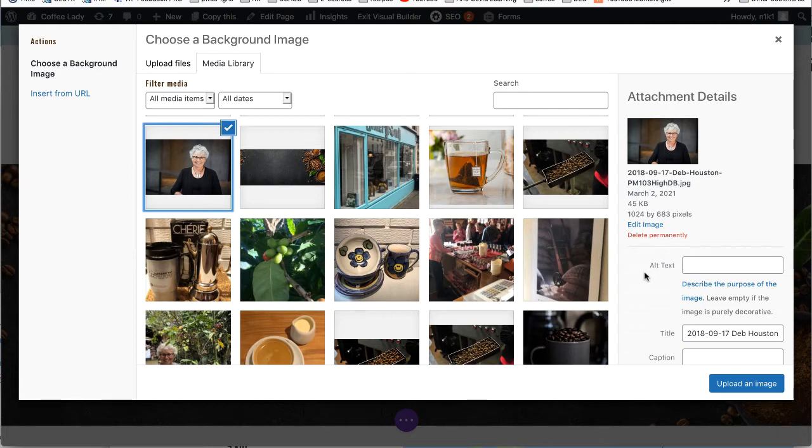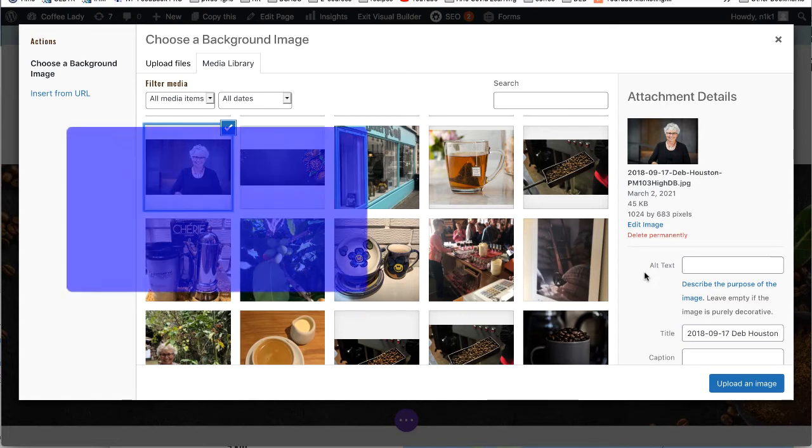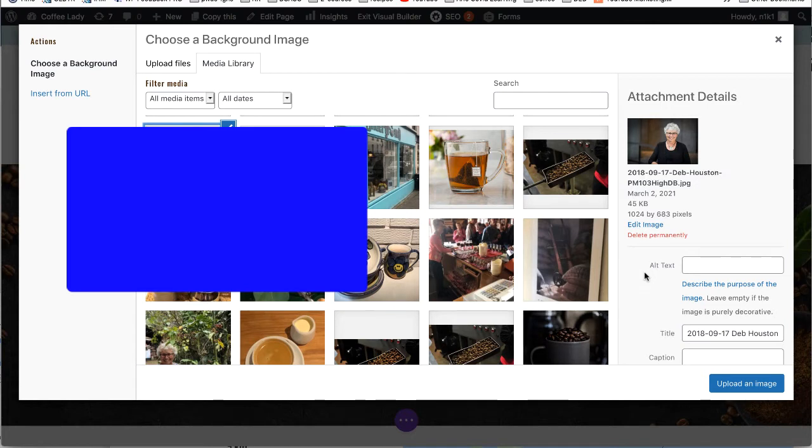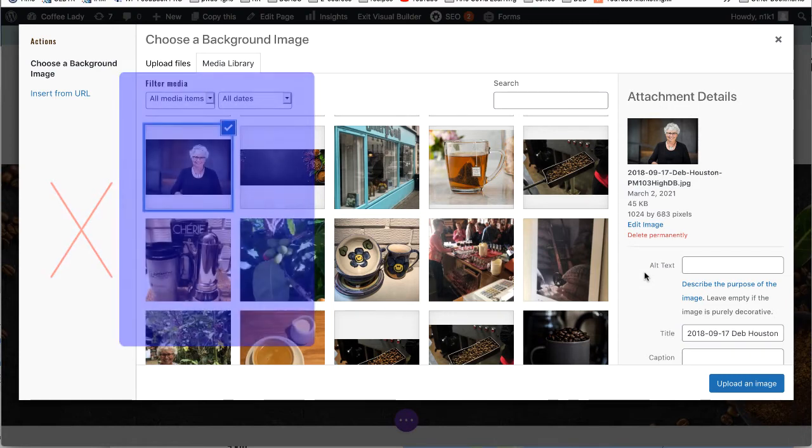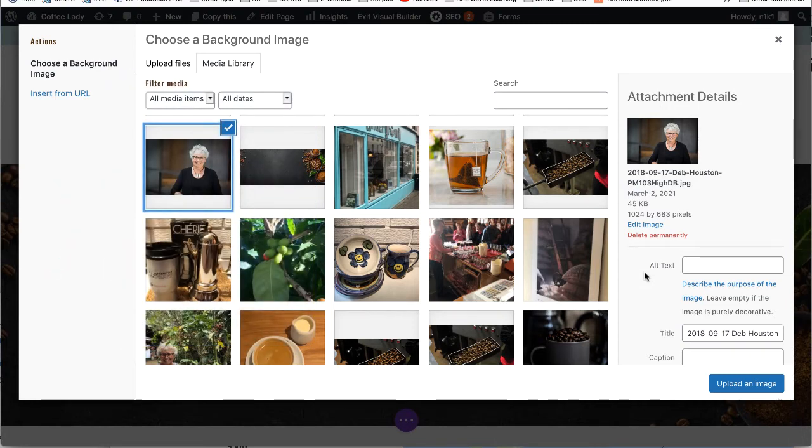This is a complex topic. I'm not really going to be able to get into it easily because it's something that has a lot of layers of learning. But if you choose an image that is horizontal, not vertical, and as long as your image is about 1900 pixels wide, you should be good.